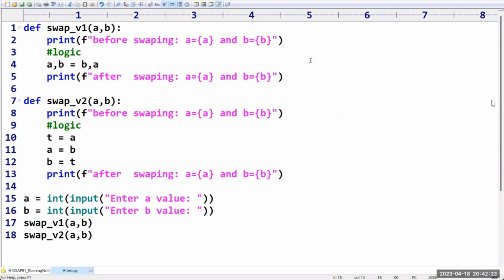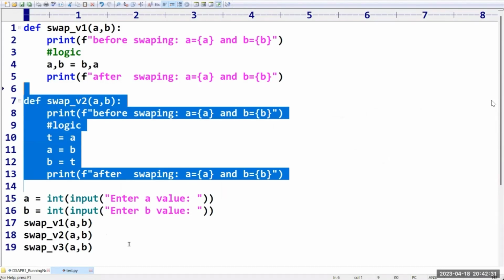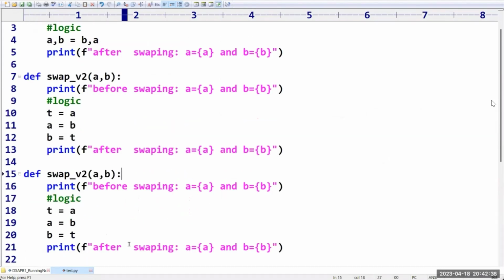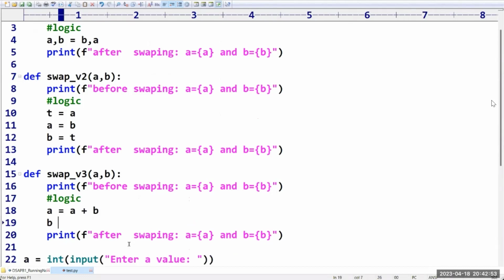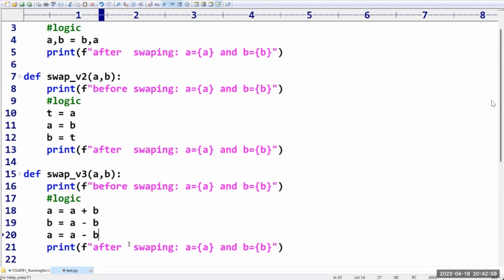So the next logic I'm going to take here is swapping of two numbers by using the third version. In version 3, before swapping, a is equal to a, b is equal to b. In the logic, sir, I want to use addition and subtraction. a is equal to a plus b. b is equal to a minus b. a is equal to a minus b. This is the third logic we have if you want to swap two numbers.